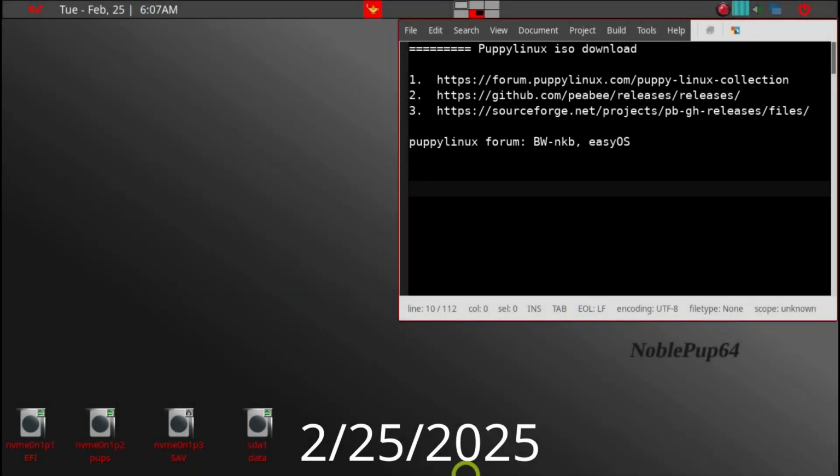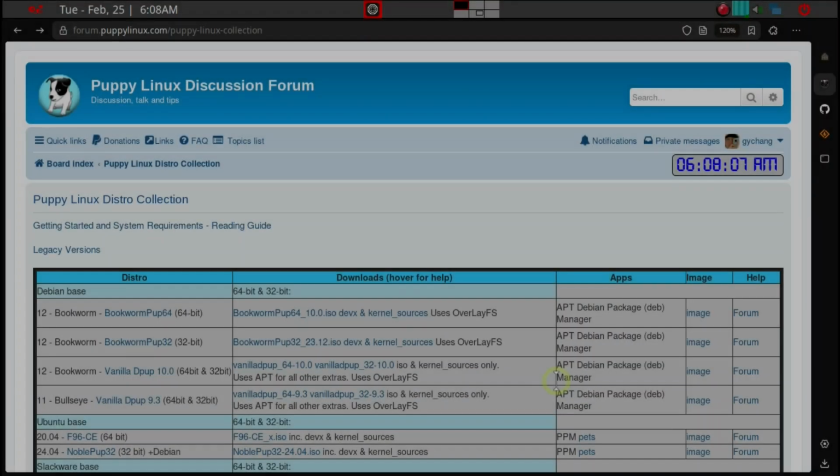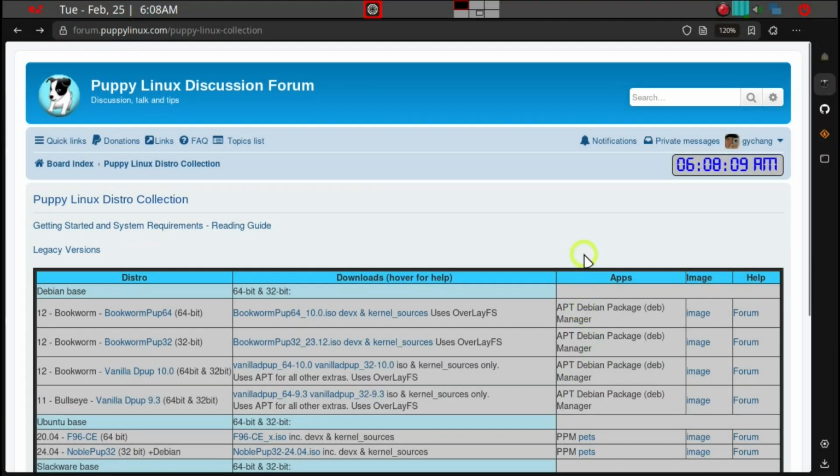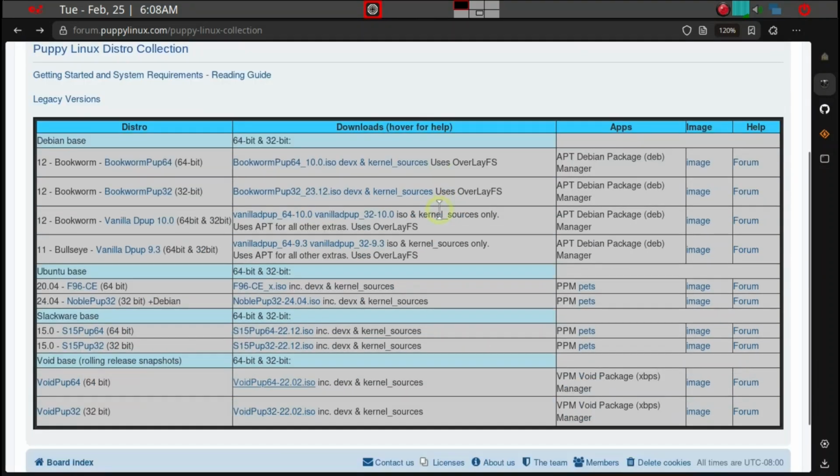Today I'm going to show you briefly the sites. I think that this should be considered the main site under PuppyLinux discussion forum. And now, of course, I'll leave a link to these sites. And the Bookworm is the latest stable downloads.